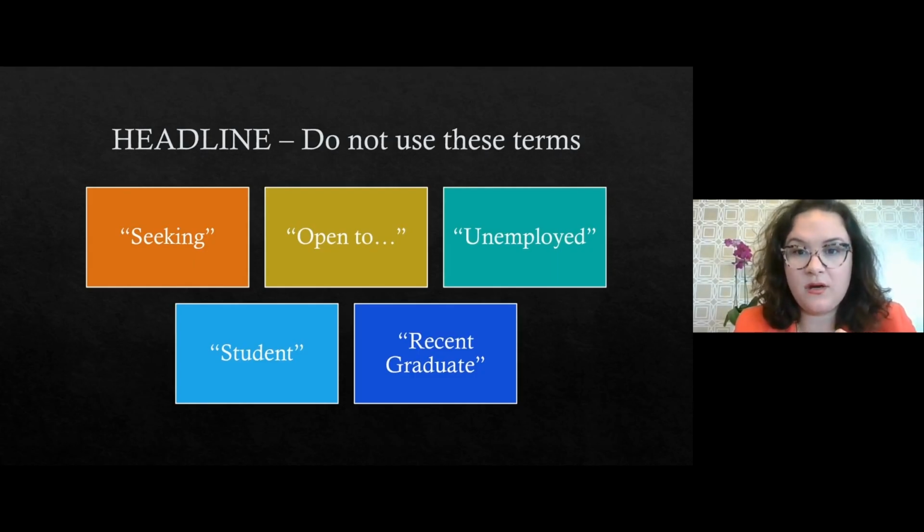Student, 54 million. Now, student isn't a bad term. What I would rather see is studying XYZ. So having a verb instead of a noun and telling the recruiter or whoever actually what you're studying. Recent graduate isn't so bad.